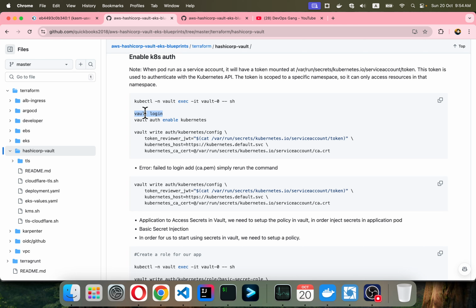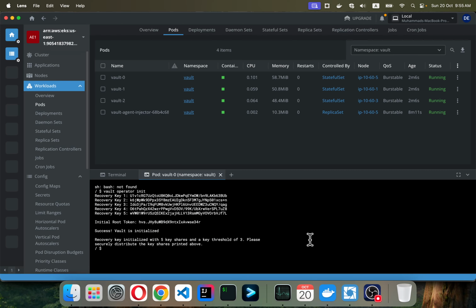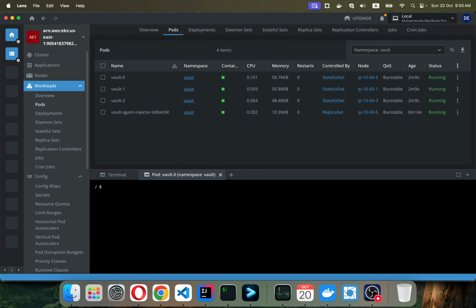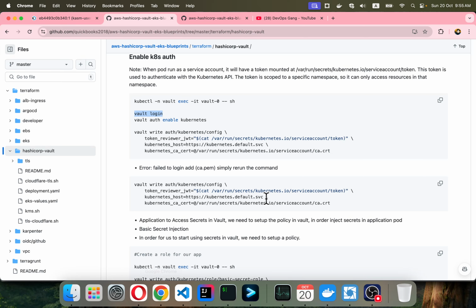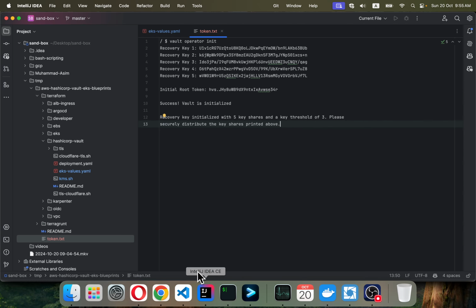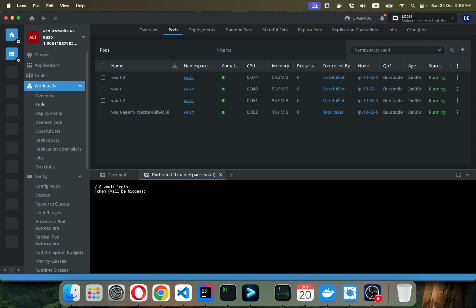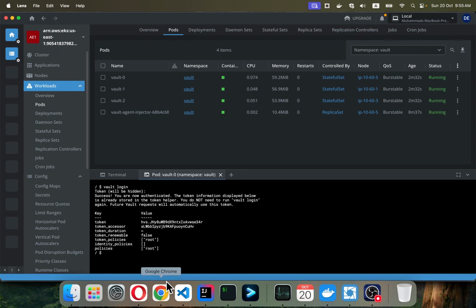I've already taken a shell, so I'm going to do vault login here, right? You need to make sure that you store these keys in a safe place, because once those are gone, you will not be able to get access, right? Okay, and now I'm going to copy the root token and navigate to this area. So I'm successfully logged in, right?